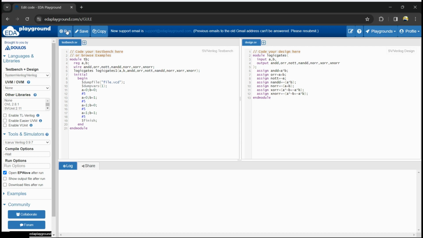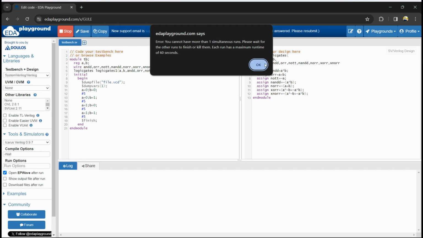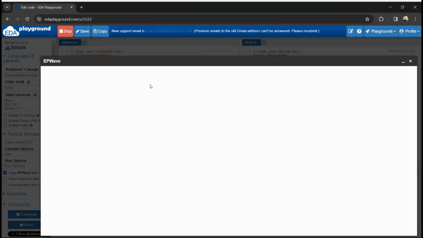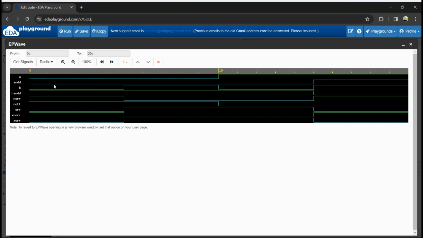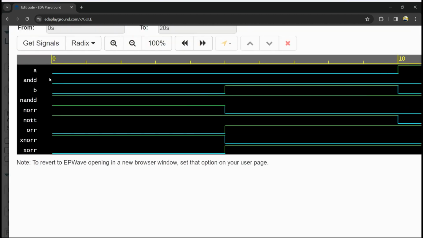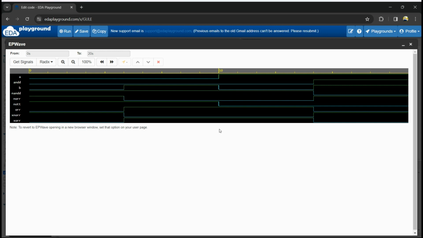Now I'm going to run this file by pressing the run command. Yes, the program is running, and this is the output file for our code. Here you can see that initially the A and B values are 0. AND is nothing but the multiplication of A and B, so the value is 0. NAND is the complement of AND: the AND output value is 0, and the NAND output value is logic 1. And these are the outputs for our logic gates using data flow modeling.